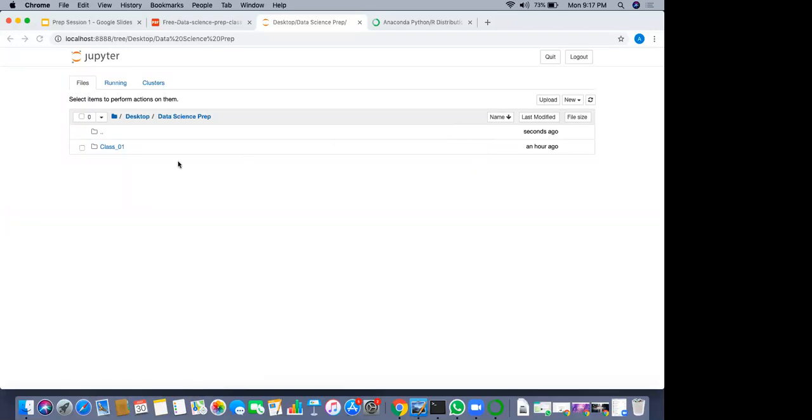So you can click on class 01, and you can create one more folder with the name class 01, then for tomorrow's class 02, and so on. Once it is created, you can go inside this class 01, and now you need to create a Python session or a Python 3 file. So once again, you will click here on New, and you will click on Python 3.